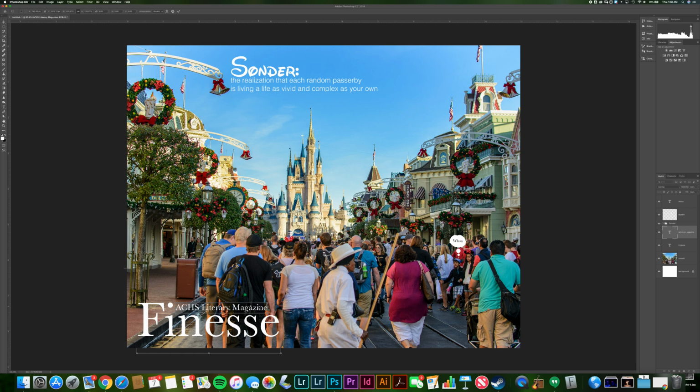And with the snap, if you go to View, Snap, what it'll do is it looks for relationships between your layers and will snap them into place when you get close. So when that little purple line came up, it said, oh, that's the top of the finesse thing. So that kind of helps you line things up.